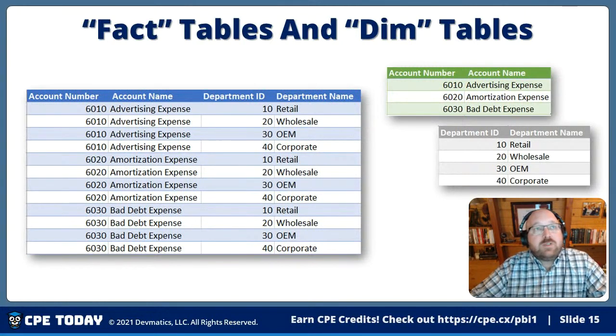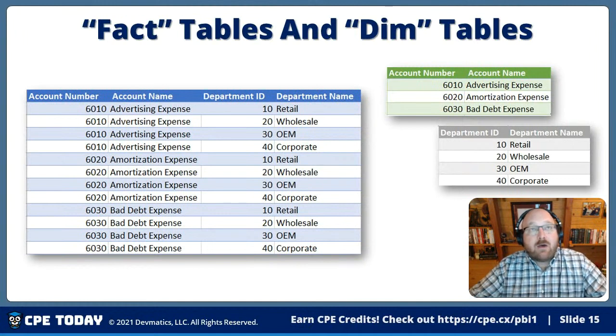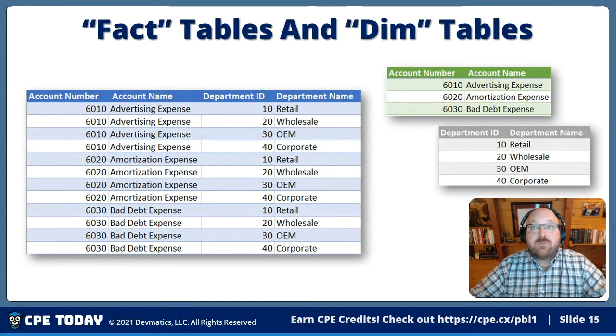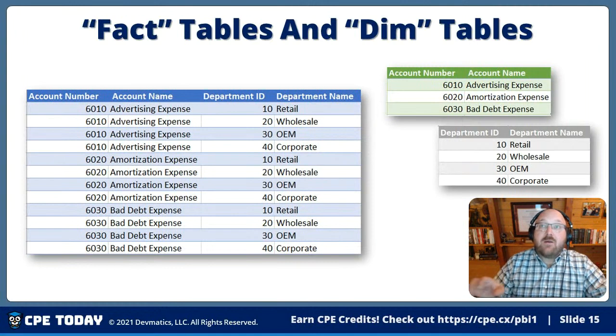On the left, we see account name, account number, department, department name. And you'll notice we have to repeat ourselves several times because of all the different combinations. We need bad debt expense at the retail level, the wholesale level, the OEM, and the corporate level. But we end up having to repeat that over and over. Ideally, we should be looking at these in single tables. And then we can relate them based off of what? The department ID or the account number.